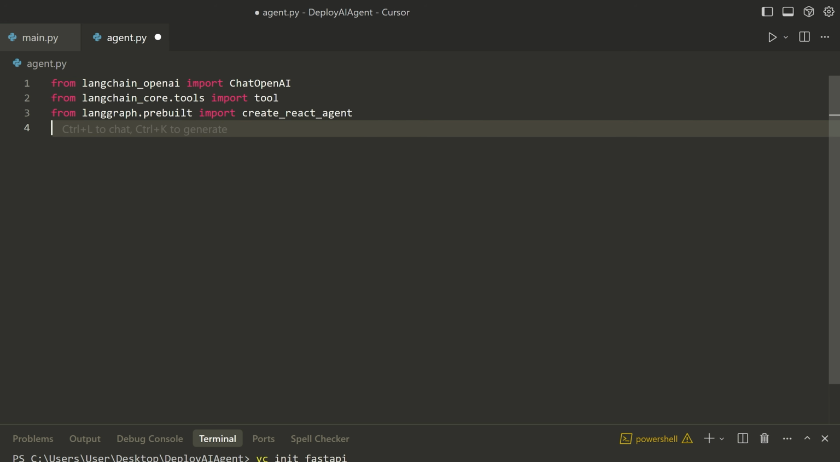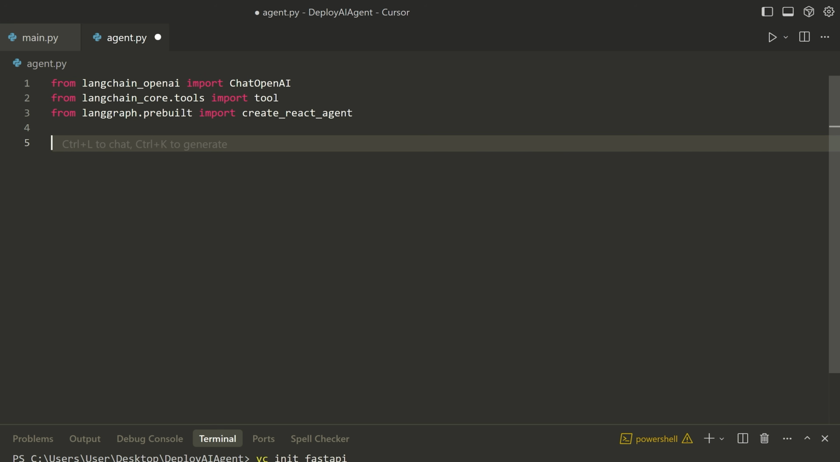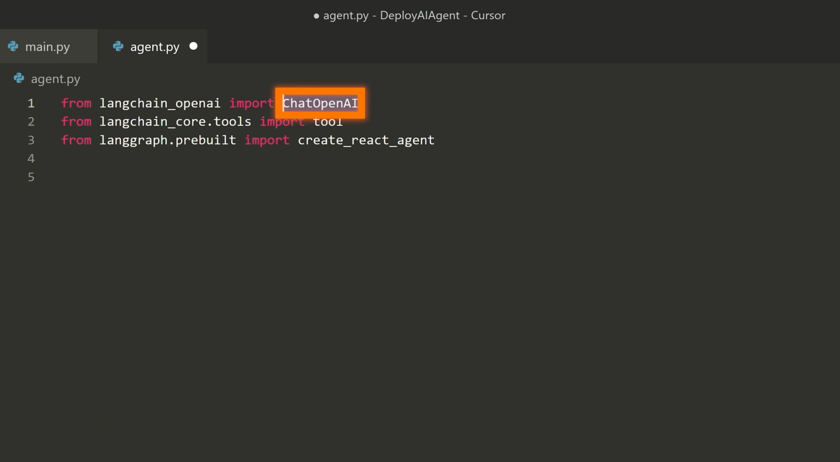Okay, so what I'm going to do is bring in my imports here. Because we're going to make an agent in Python, we're going to bring in ChatOpenAI, which is going to use the OpenAI LLM.